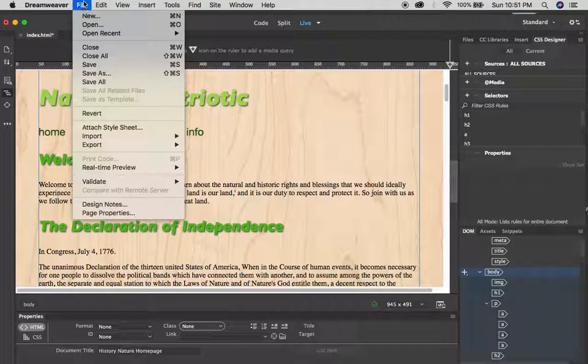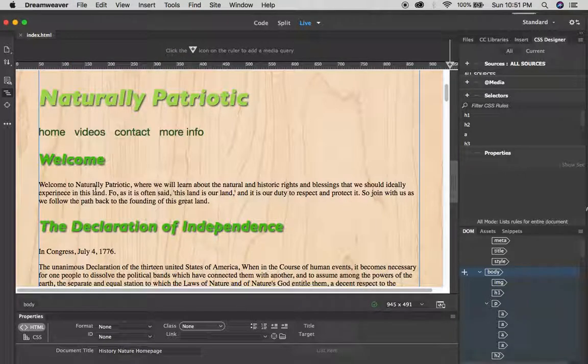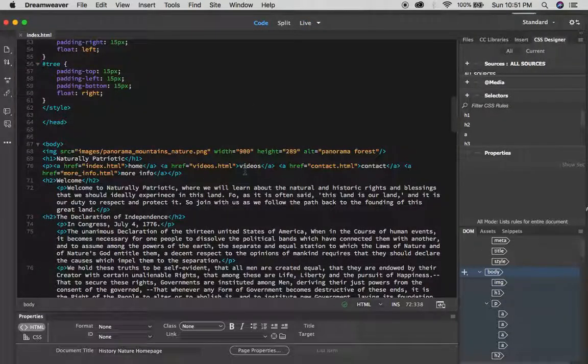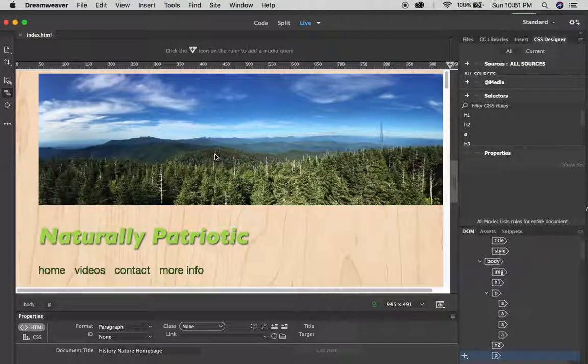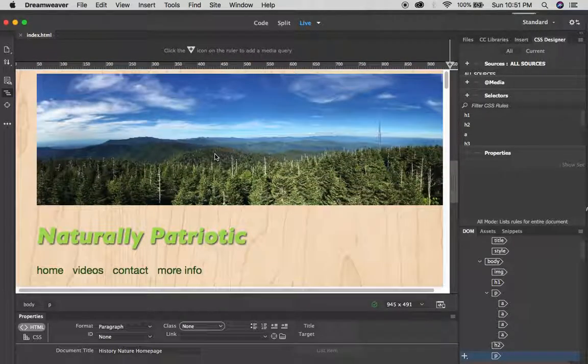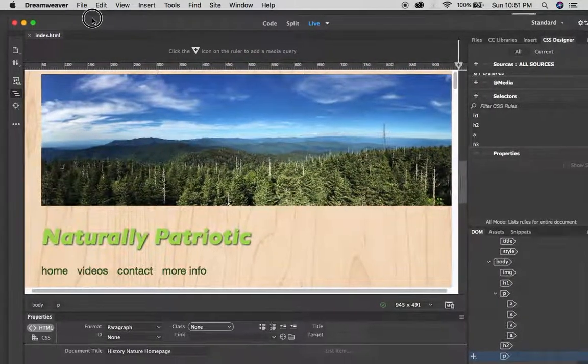Good. Save that. Make sure you change it to videos. Double check code side. The word videos is changed, but also I changed the link to videos.html. Good. And I think this page is done. The next video will make our other pages.